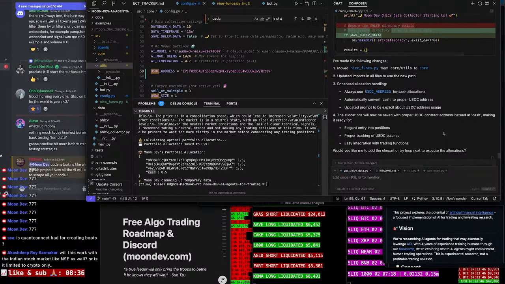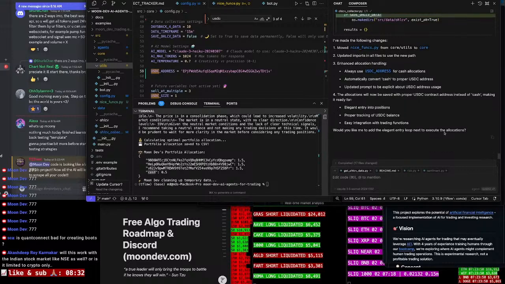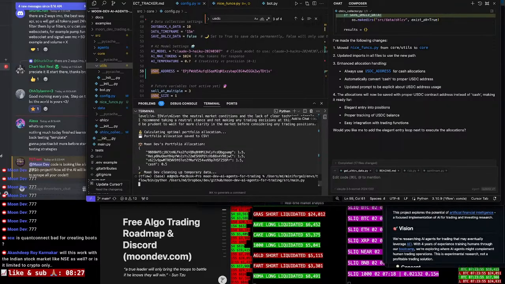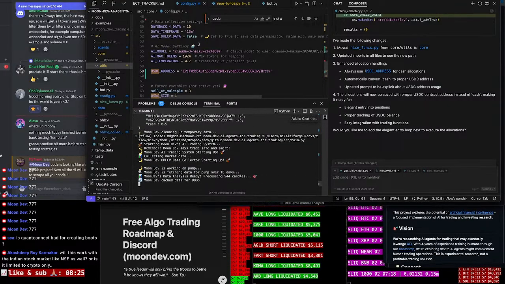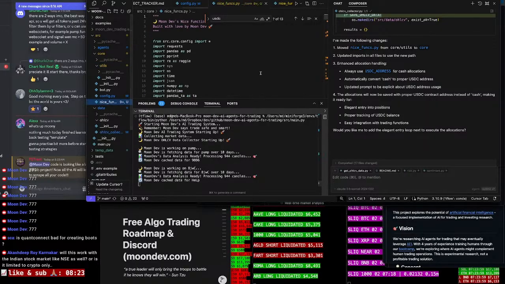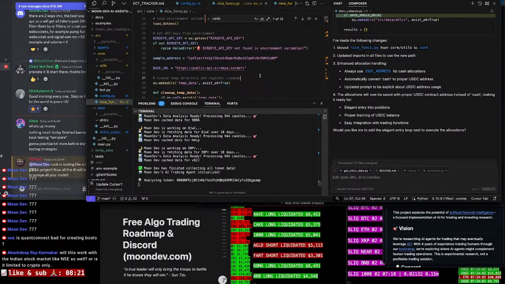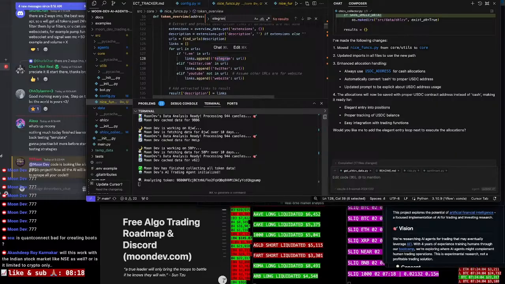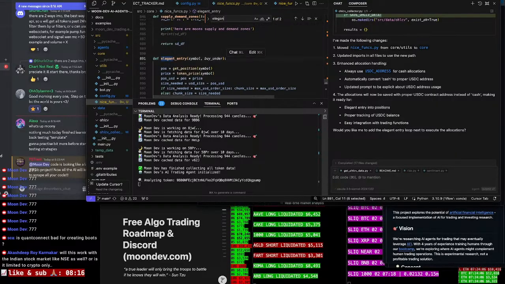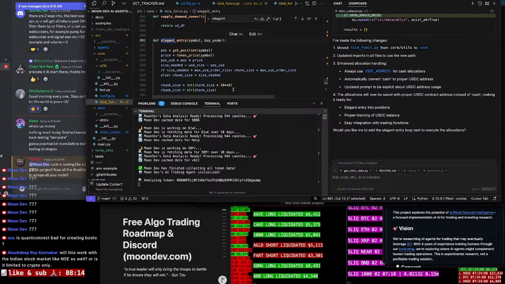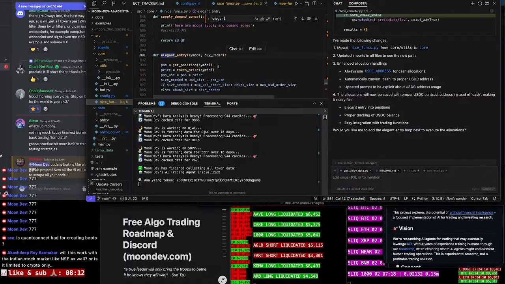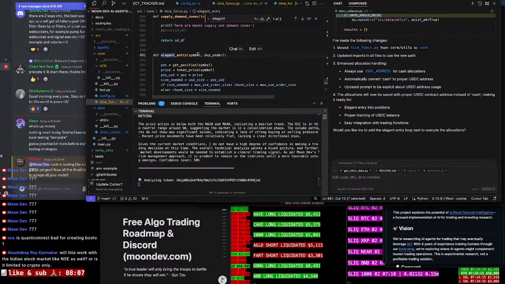Accept all. And let's run it. Let's see what happens. Do I have the elegant entry here? Elegant entry. We don't have the buy under though, so it's not gonna work. And we gotta update this elegant entry.